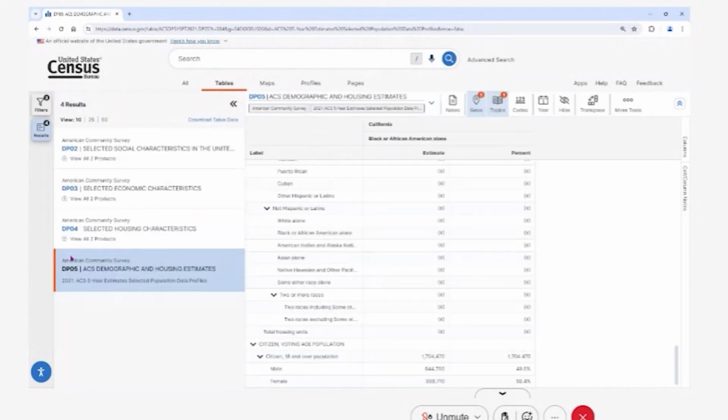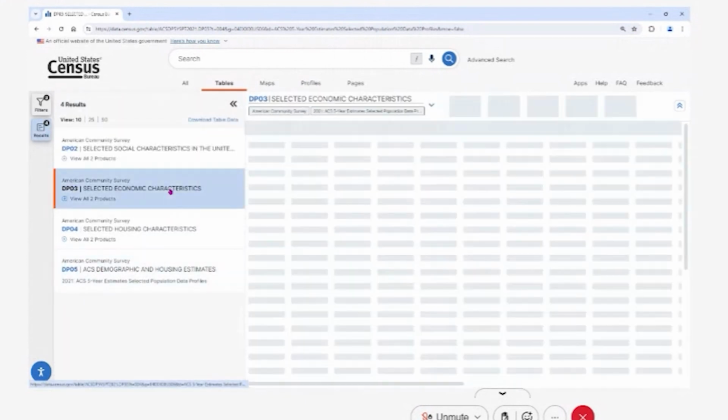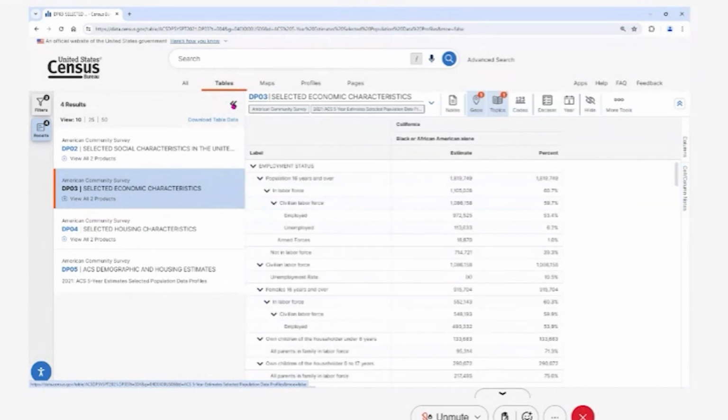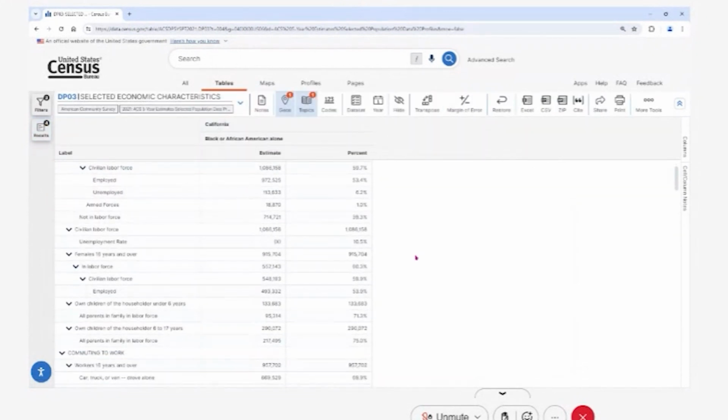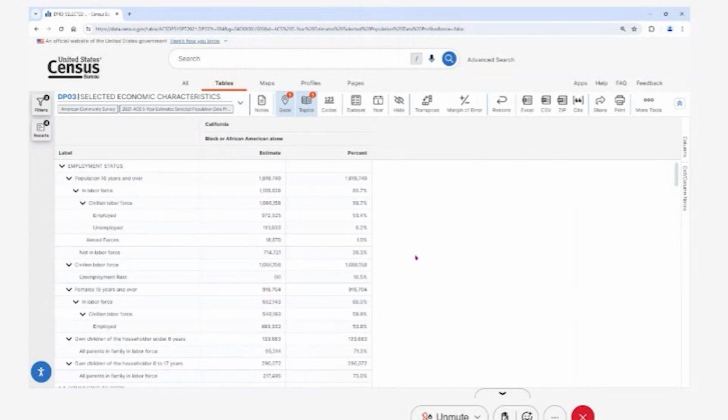Going back again to the results, just wanted to show you some of the selected economic characteristics as well. So once we get into this table, it just takes a while for it to load. So bear with us. Once it does get into our screen, we should be able to view median household income. This is where you will find that, and also employment status. So here you will be able to view the population who are 16 years and over, who are either employed or unemployed.